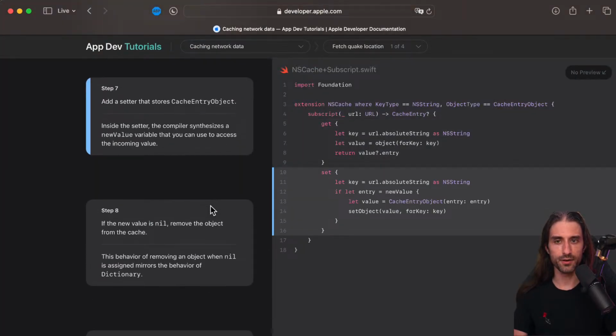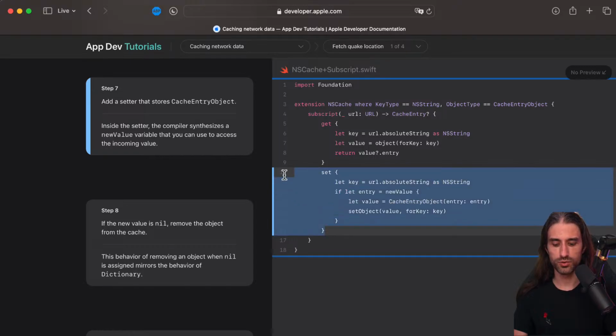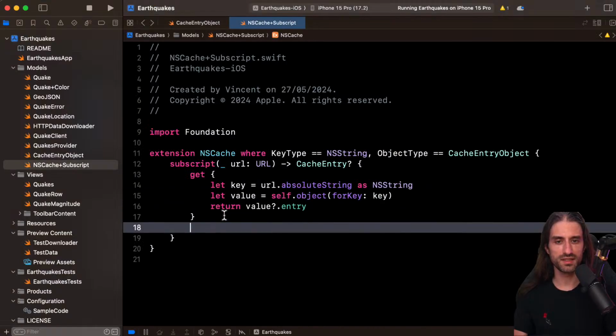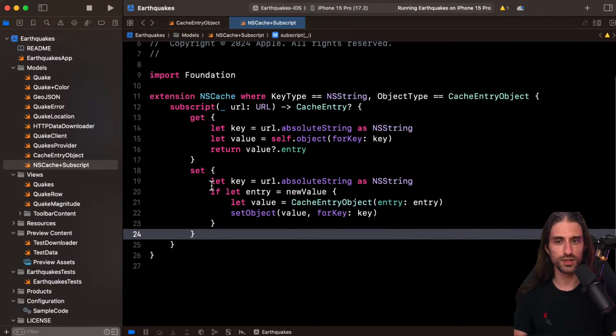Next step, we add a setter. So for when we use the subscript to set a new value with the equal operator, the assignment operator. So add a setter that stores a cache entry object into the cache, and as you can expect, it is going to be symmetrical to the getter.